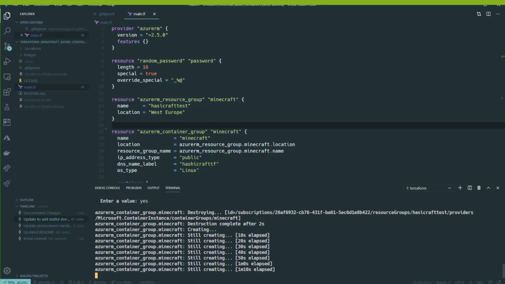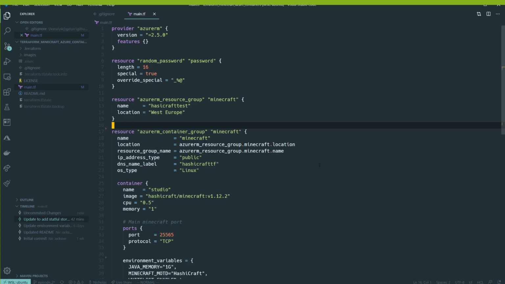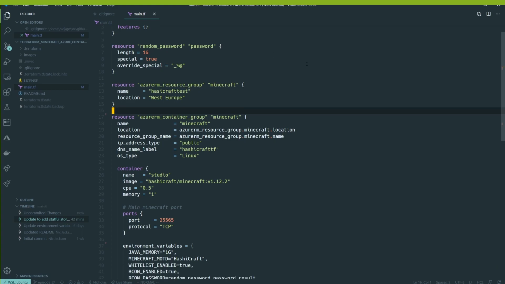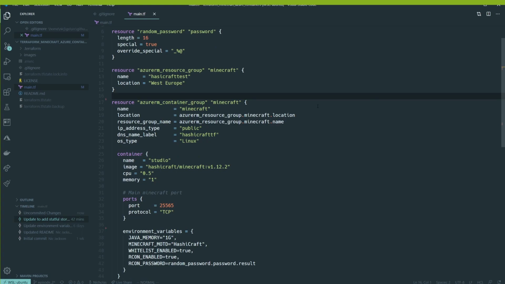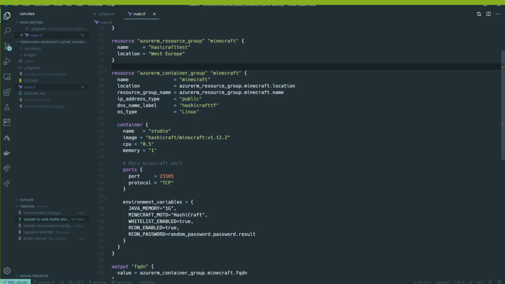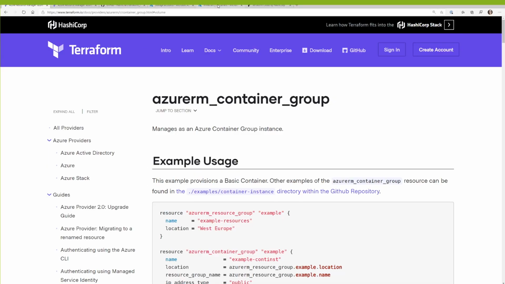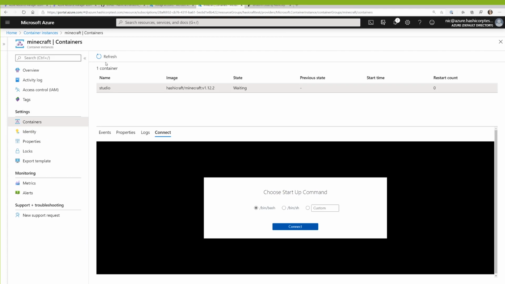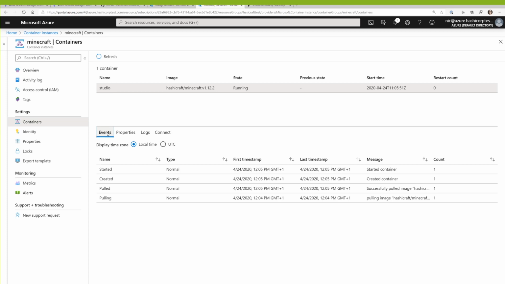So recapping, let's just have a look at where we were last time. What we created last time was this setup. We have this Azure resource group, and we've got this container group. The container group is running our Minecraft server inside of Azure Container Instances, and we can see that running just there. Now, when I'm running my Terraform plan and my apply, that's creating those instances.